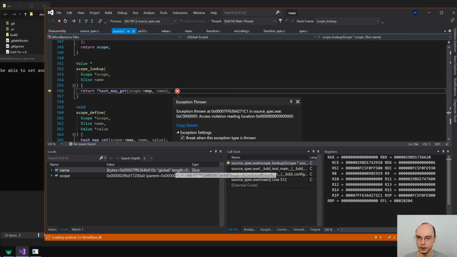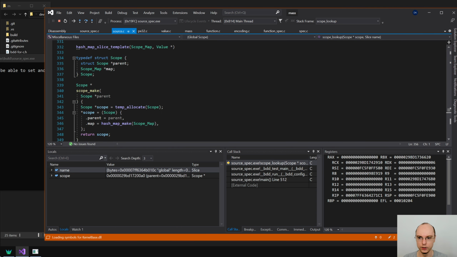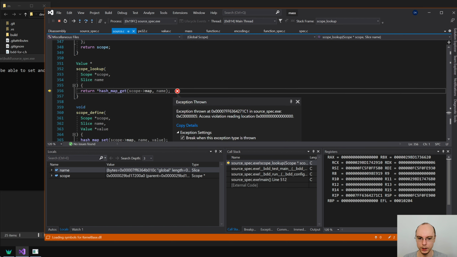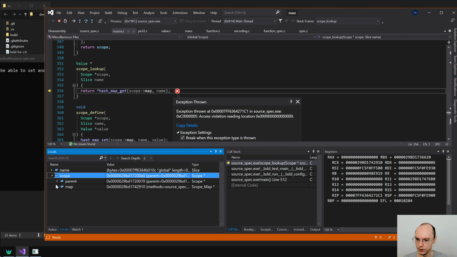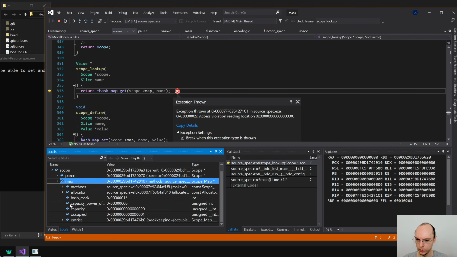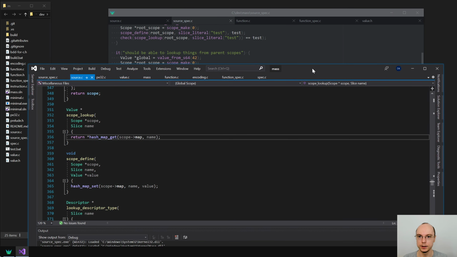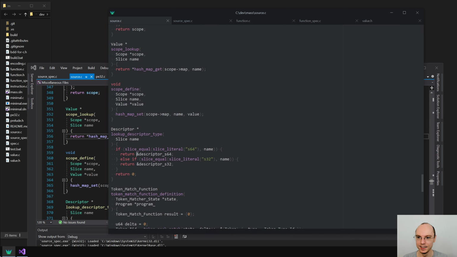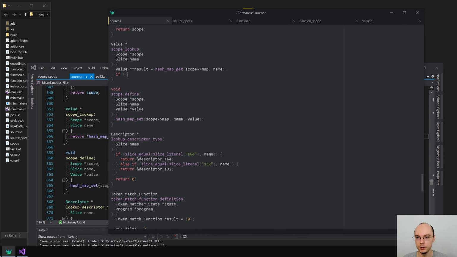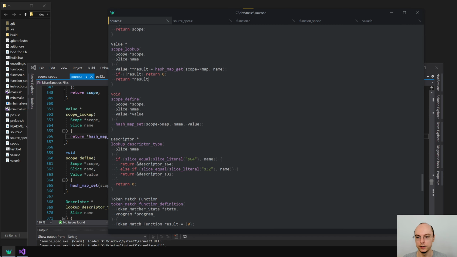So you are crashing in scope, in the hash map get, and why exactly are you crashing? Oh yeah, so that's a good thing, and that we actually caught this. So we say value star result, if not result, return 0, return star result.